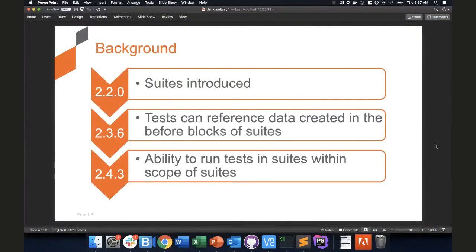Just a quick background on the history of suites in MFTF. First introduced in 2.2.0, then further enhanced to be able to reference data created in the before block of suites in the middle of the test. So if you create a product at the beginning of a suite for use in every single one of your tests, you can refer to that product's data. And in 2.4.3, the ability to run tests in suites within the scope of suites, which should be familiar to anybody who tried to make use of suites and would always get the "tests must be included in suite configuration" error, whatever it was called.